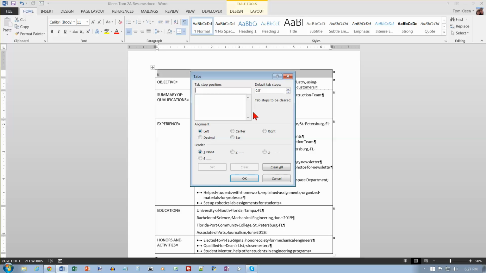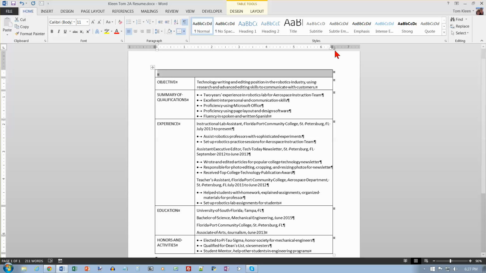Under Tab stop position, type 6.5. So I'm going to set a tab stop at 6.5. It's going to be a right tab stop, so click Right, click Set, and click OK. Now you can see the little backwards L up there at the 6.5 inch mark on the ruler. And we want to type in this cell Josh Hayes.